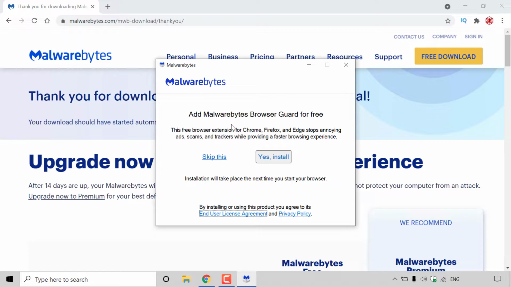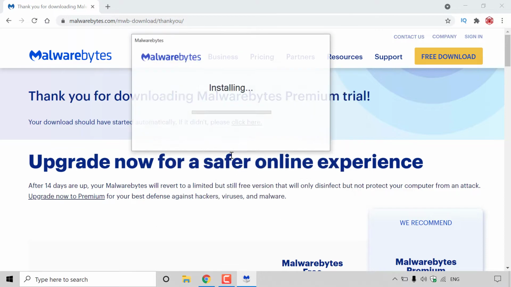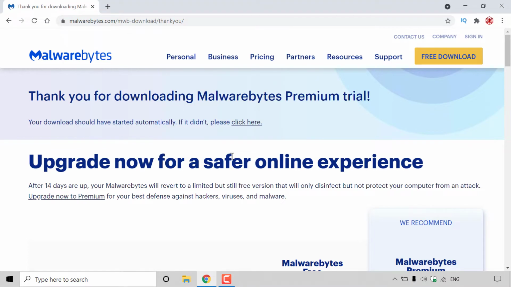Next, you'll have the option to add Malwarebytes Browser Guard for free. I'm not going to install the Browser Guard as I only want Malwarebytes free. So all I'm going to do here is left-click on skip this. If you want it, you can left-click on yes install, but I'm not going to install it, so I'm going to hit skip this. Once you have done that, guys, Malwarebytes will begin installing. So I'll be back with you once the installation has been completed.